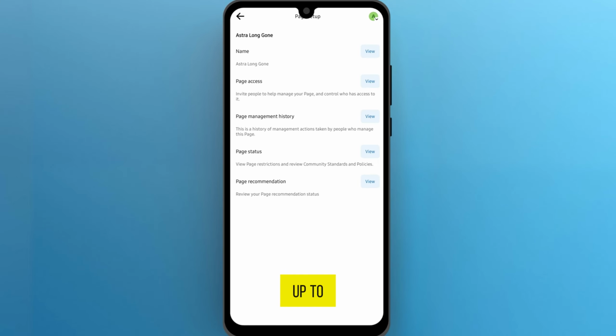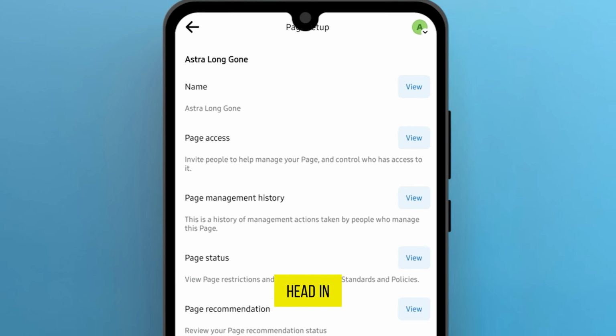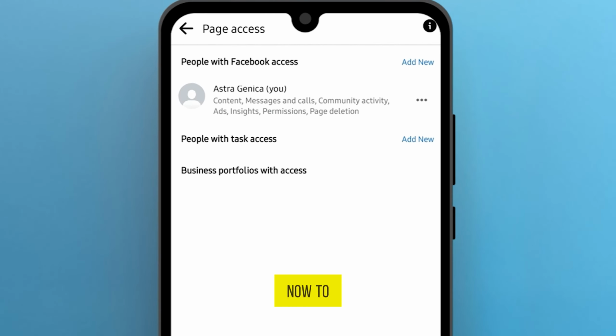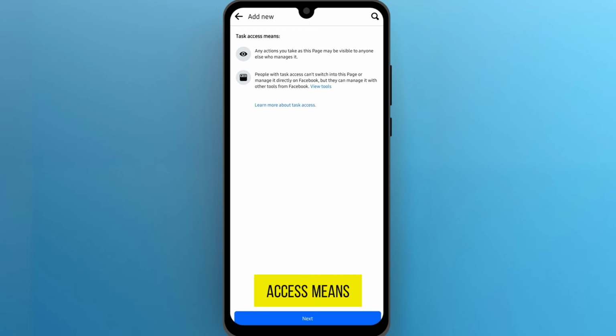Now you will come up to many options. You will have to head in page access, so click on the view box. You will head into page access. Now to add admin, click on the add new. Now some guide messages regarding what task access means appear.